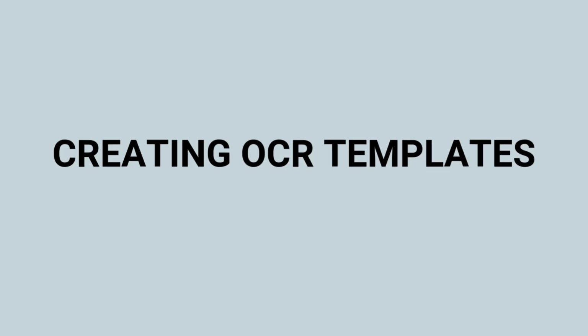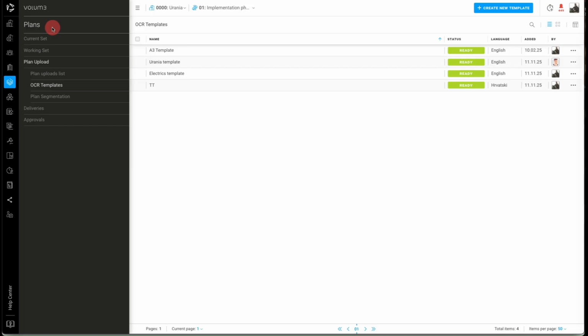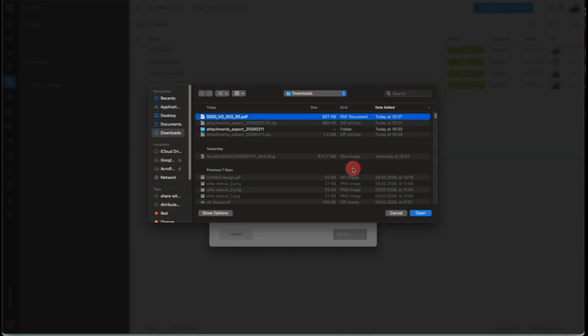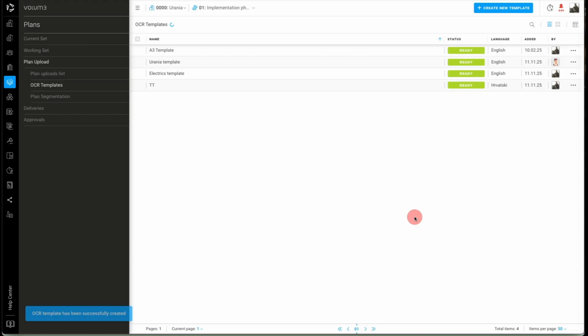Creating OCR templates. First things first, head to OCR Templates in the Plans section. Click Add New to create one. Pick your project language and give it a clear name, like A1 Architecture. This template tells OCR exactly where to look on your plans.